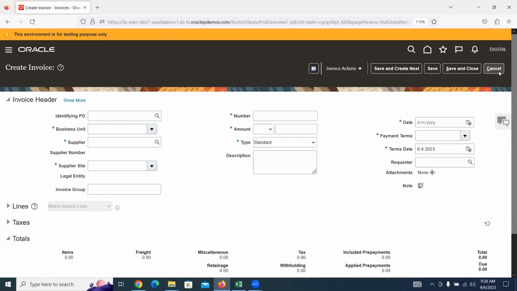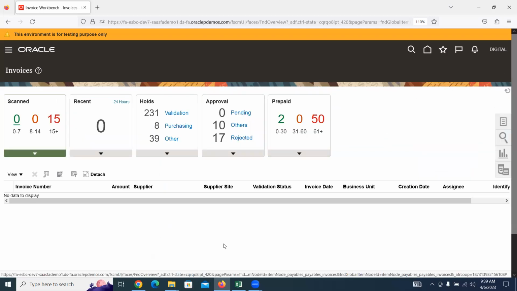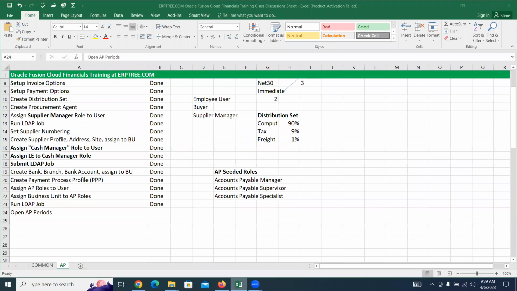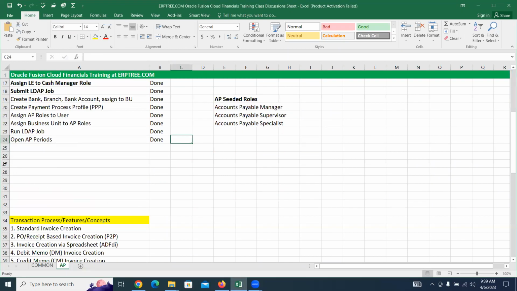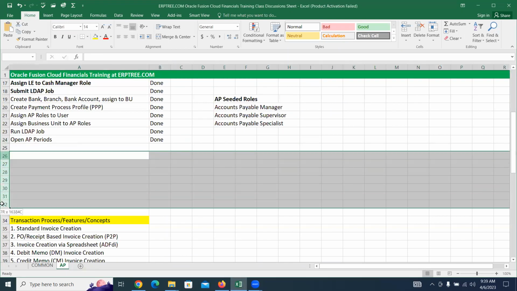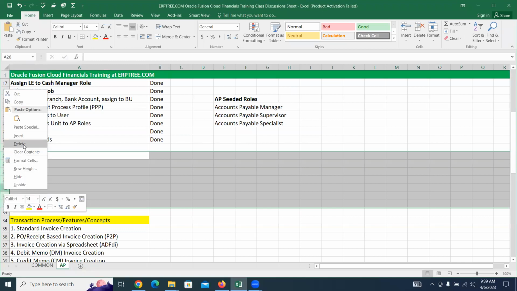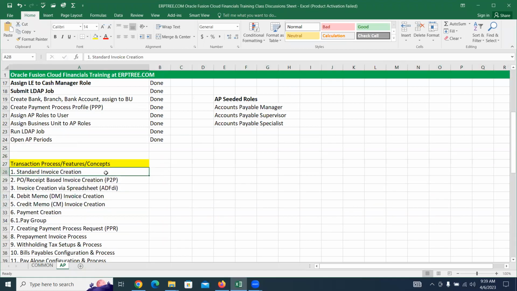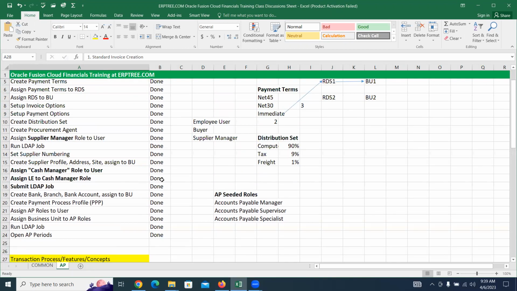So we are ready with all the setups. In tomorrow's session, we will see how to create an invoice and how to make the payment, and we'll go through these concepts one by one. From tomorrow's session, we can start working on these concepts. So many concepts are there. We'll start working on all of this.